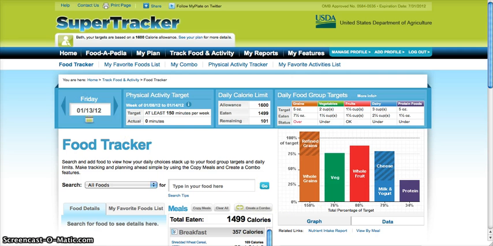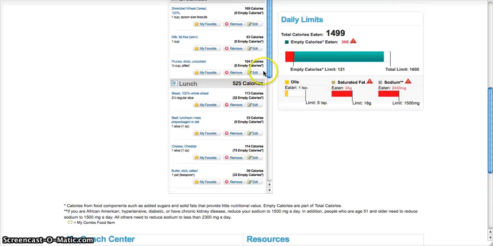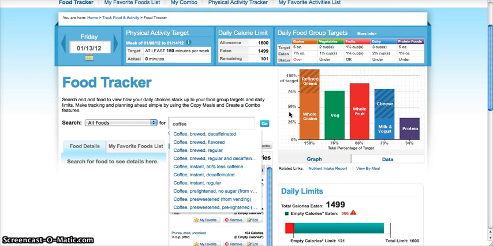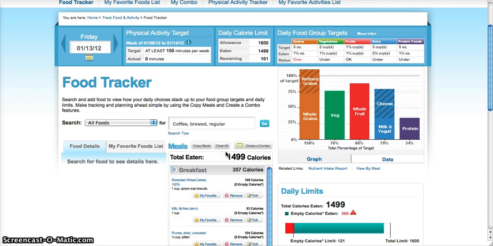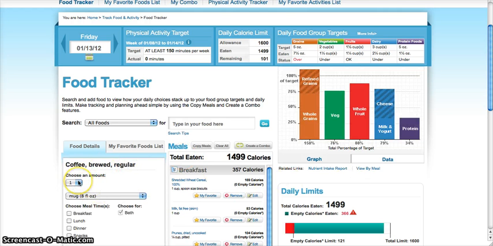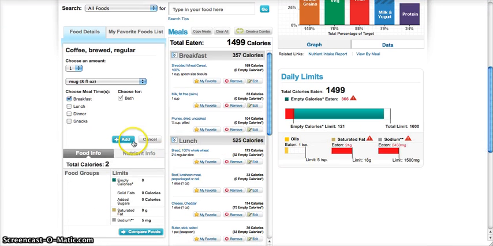And then you see there are all the foods that I recorded for yesterday, and I'm going to say that I also had coffee, brewed regular coffee, and there's an amount that you can choose and a size that you can choose. And I just have one small cup every day, so I'm going to add that to my breakfast.